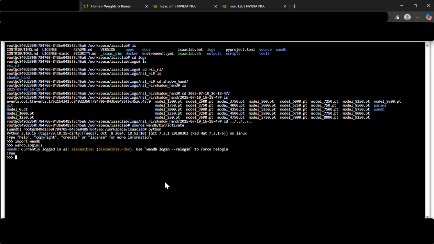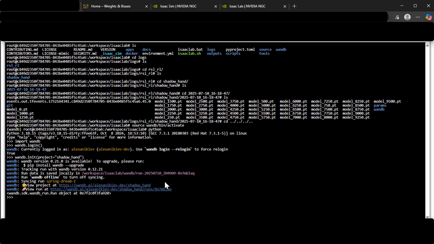And I've already logged in, so it remembers me. Then we're going to do init with project shadow hand. Perfect. And technically I already have that project in the Weights and Biases portal. And then we're going to do the save, and this is where you specify the full path to the model.